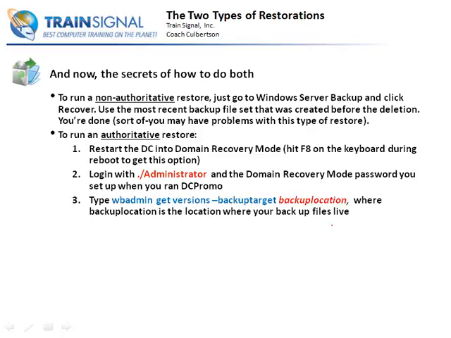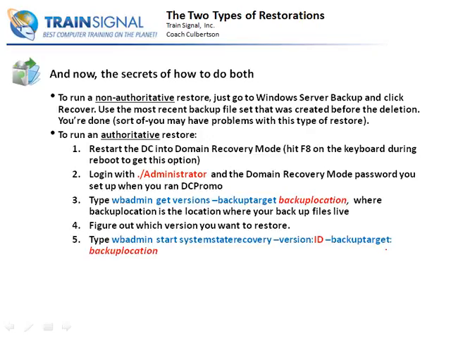Then you type wbadmin get versions -backupTarget, and then you put in the backup location. Now the backup location marked here in red, this is where your backup files live, or at the very least your system state backup files live. You figure out which version you want to restore, making sure you pick a version before the deletion point, okay? Then you actually run a system state recovery.